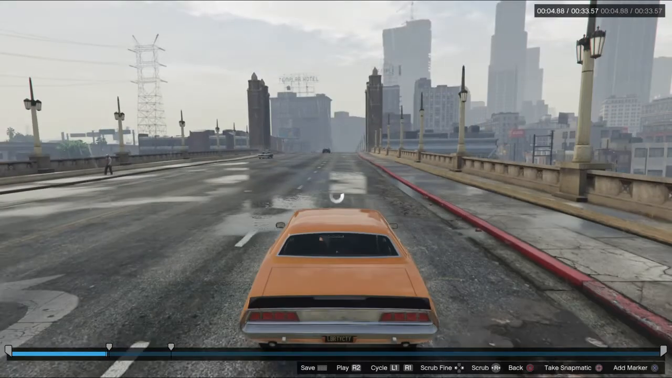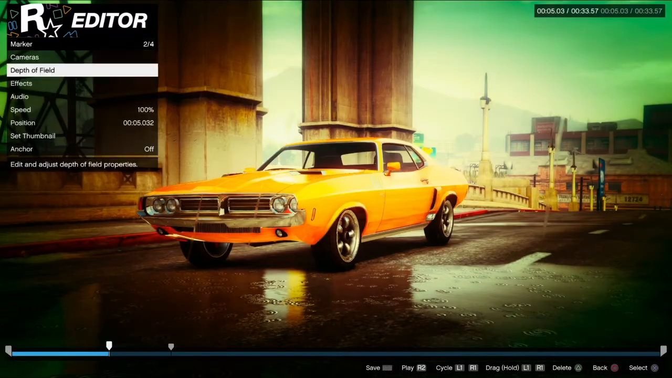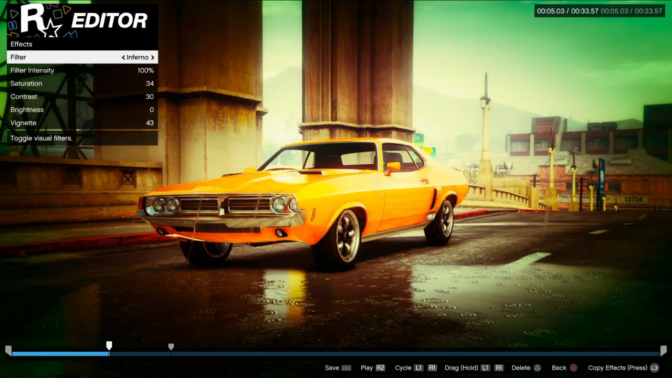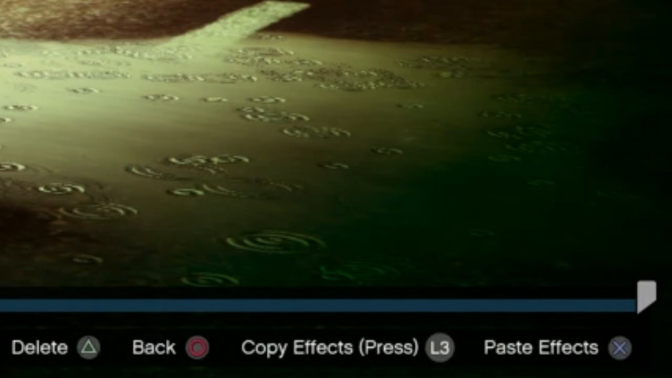And so if we go right there to the marker, if we go back into effects, now down here on the very bottom right, you're going to see copy effects, and then it says to press the left stick in. So if I click that once, it has now copied them. And this is just like copying and pasting anything on a computer. So it's copied, it's ready to be pasted.